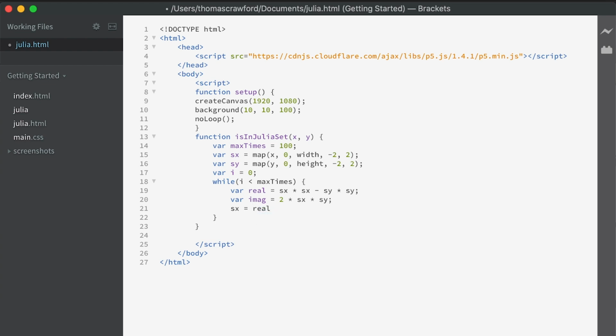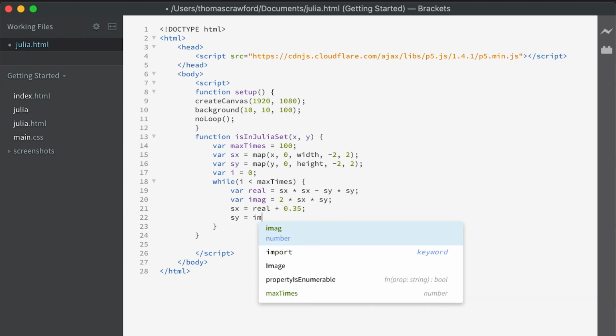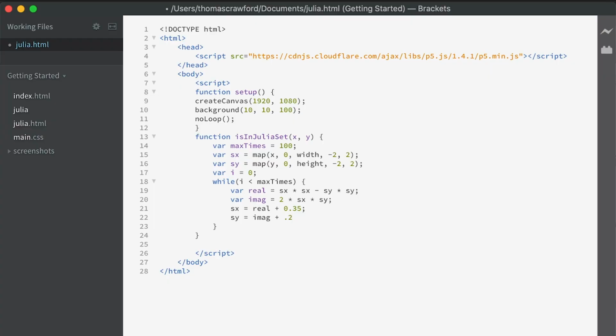Excellent. So now we're defining c. We said a little bit earlier that f of z is z squared plus c, and as you change the value of c, you get a different Julia set. To start with, I'm going to use the same values as the instructor, just to make sure everything's looking correct, and then I'm going to have some fun and see what cool things we can create. So sx, the new output, is real plus 0.35. And then the new y value is imaginary plus 0.2.